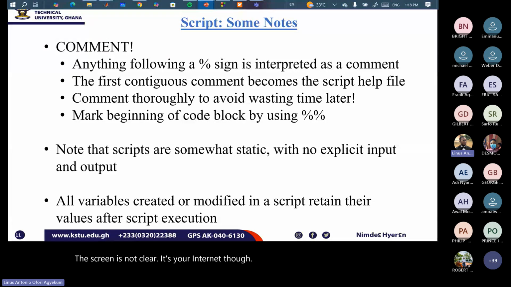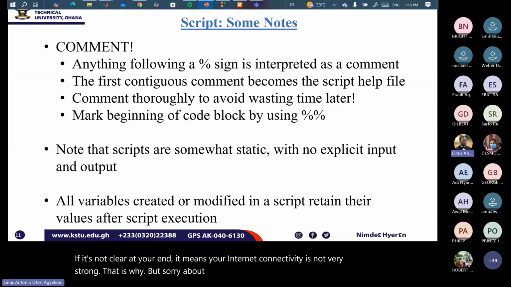If it's not clear at your end, it means your internet connectivity is not very strong. That is why. But sorry about that. I am recording this, so when I'm done, I'll try and download it and share it with you guys.